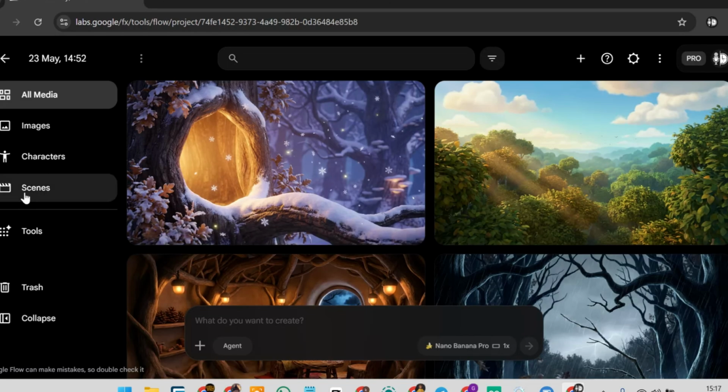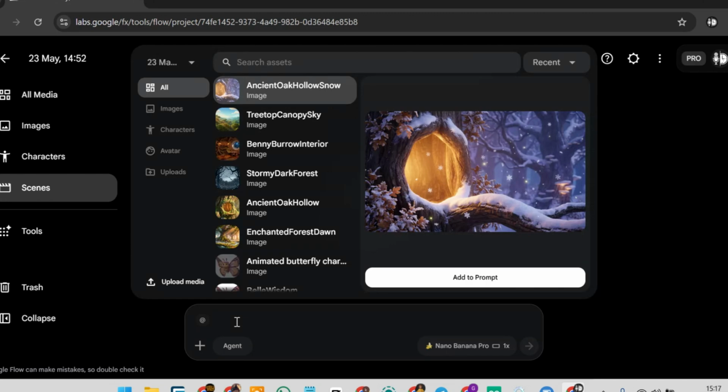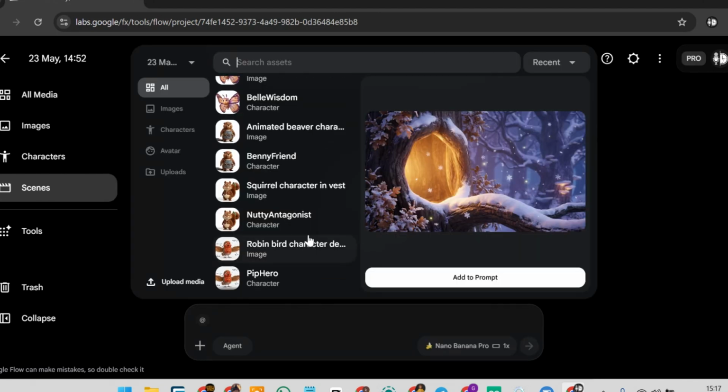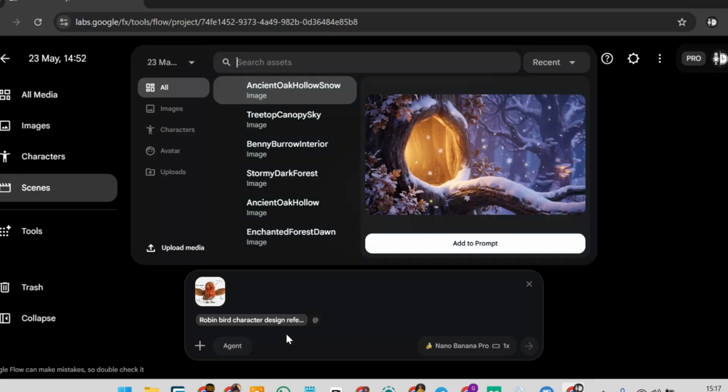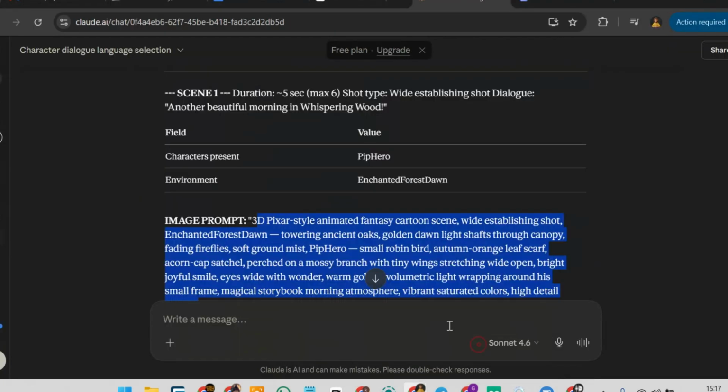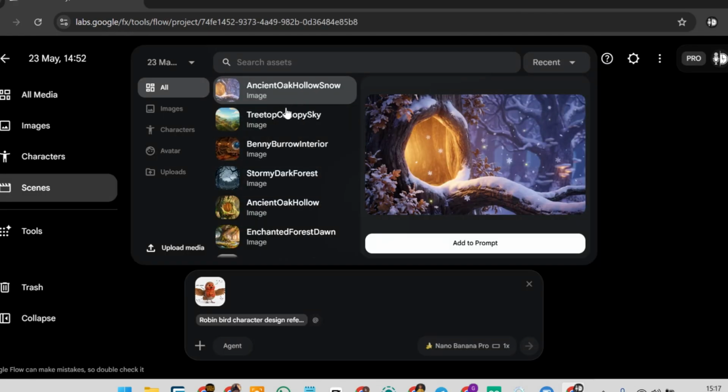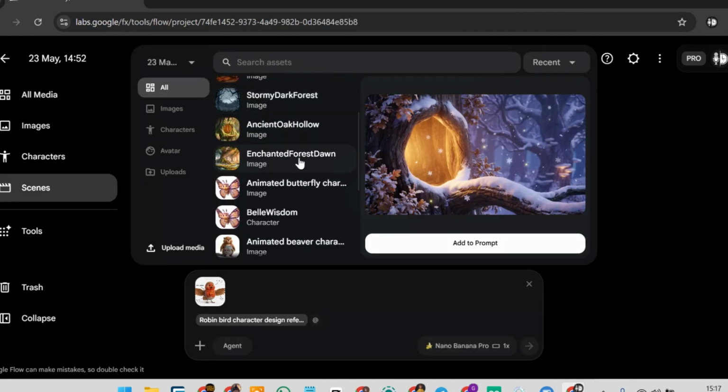Head on to Flow and click on Scenes. Click Add and make sure you choose your character. Important tip, make sure you choose the one labeled image and not character. Click here and add the character here. If you have more than one character in that scene, all you have to do is add them with this same method. Also choose the environment by typing at, and choose the background that was provided in that prompt. For this one, it's this background right here.